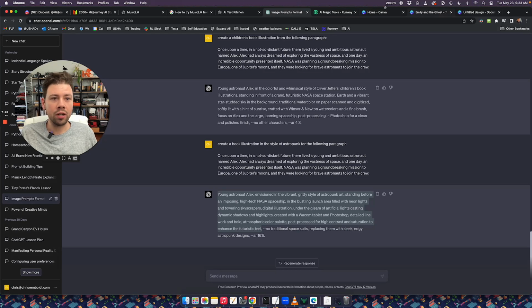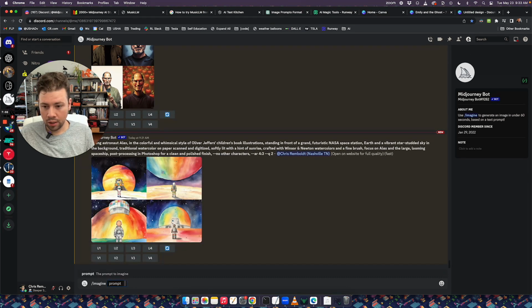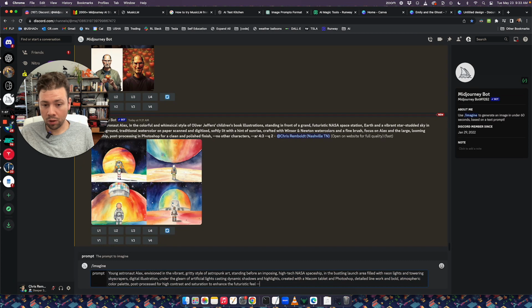So we're going to go over here to our Midjourney tab, and we're going to imagine it, and we're going to do an aspect ratio of 16:9, which is like widescreen. Let's see how this turns out.